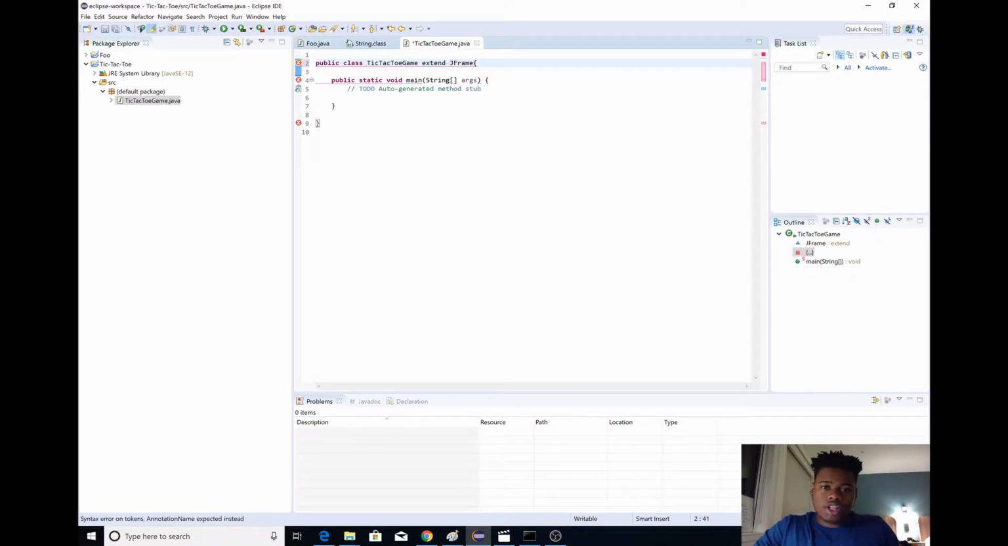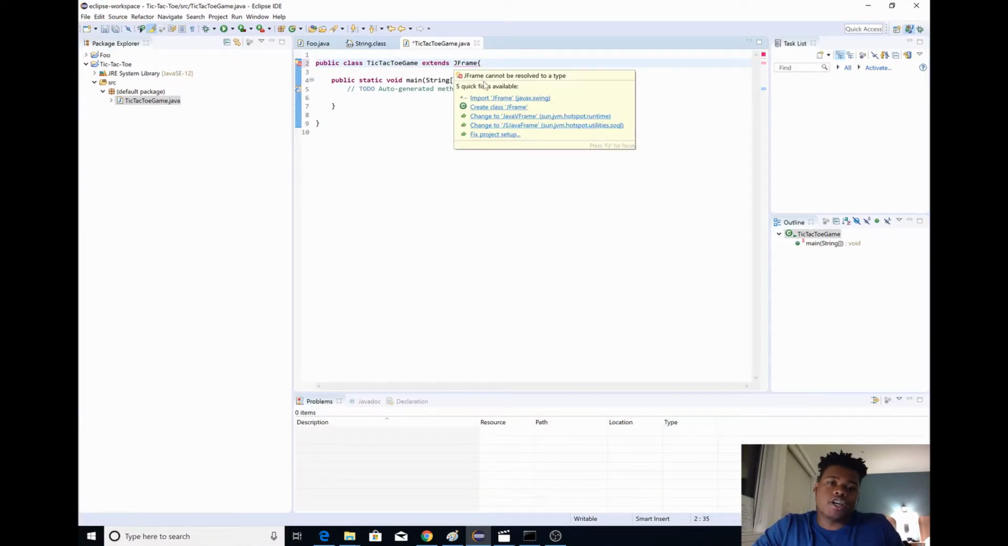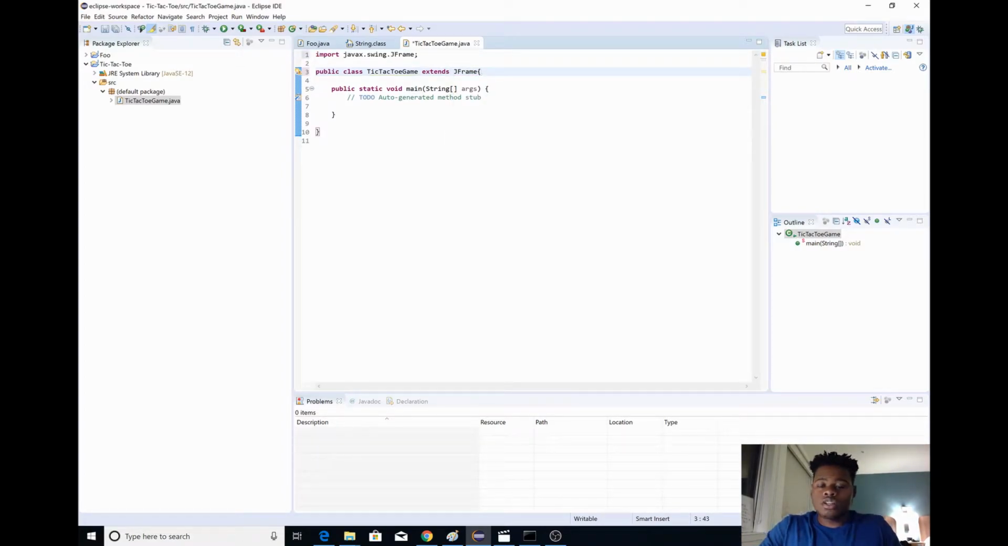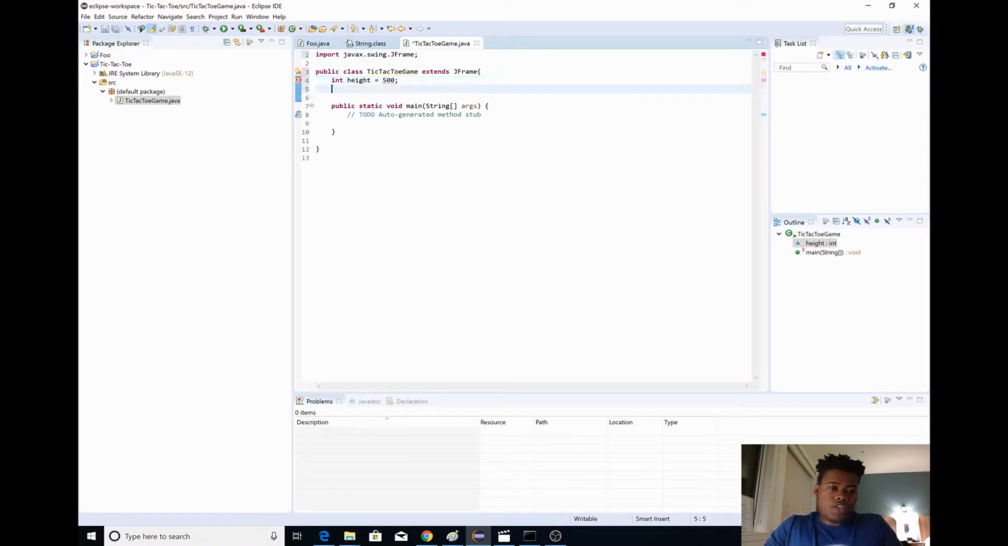And of course, extends with an S, JFrame, and we have to import things because they're not here yet. So let's give this class some properties. Let's give it a height of 500 and a width of 500 as well. These properties will be used to set the height and width.